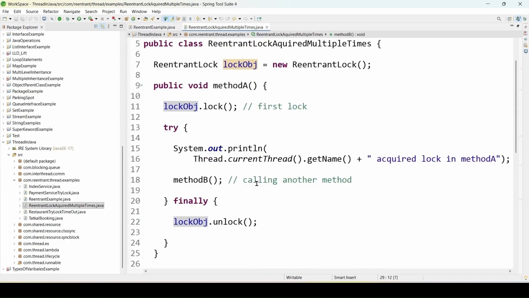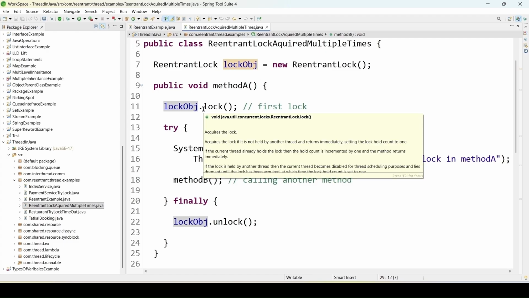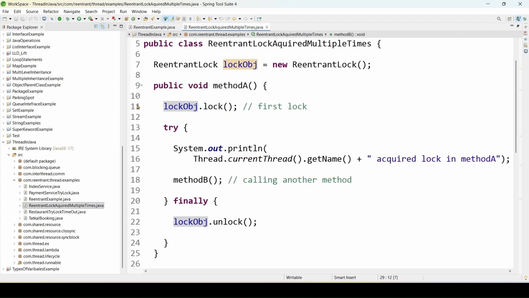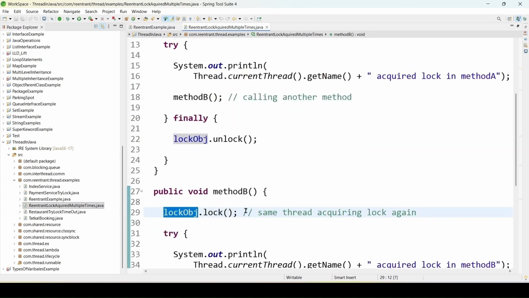How it works is, internally, ReentrantLock maintains a counter. On calling lock, it is incremented by 1. On calling unlock, it is decremented by 1. So at line number 11, we are calling the lock, so the counter will be incremented to 1. The value of the counter is now 1. In method B, at line number 29, we are calling the lock method again. So now the counter will be incremented by 1 again, so the value of the counter will be 2 now.